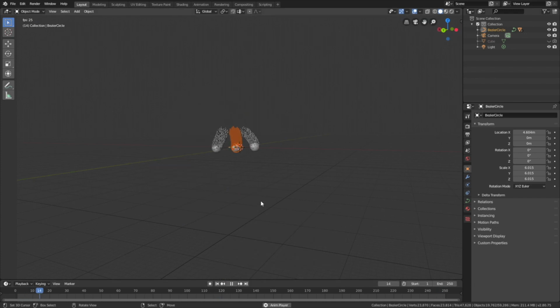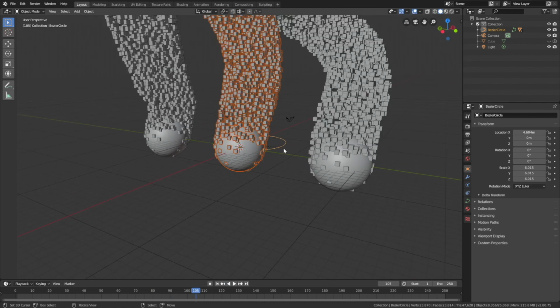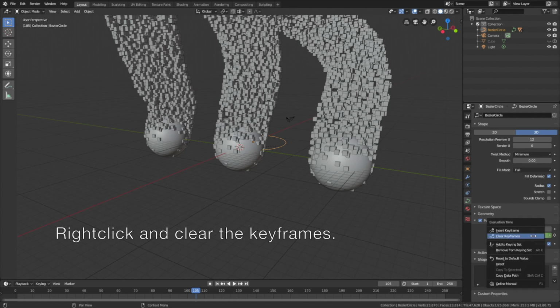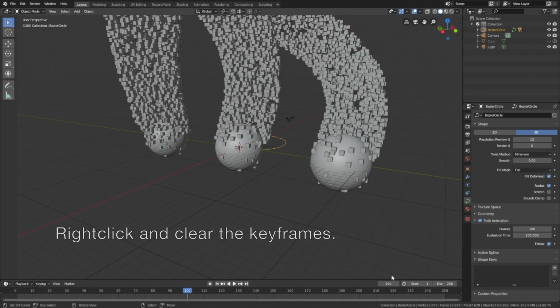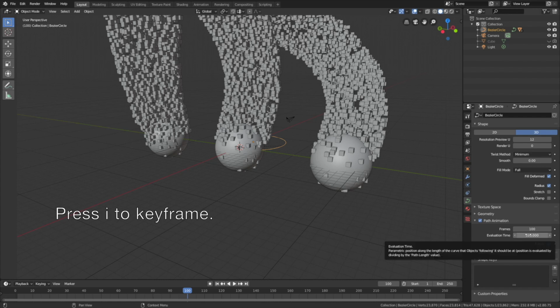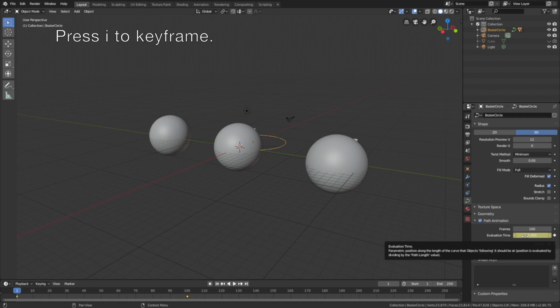Now we want the movement to be linear and infinite. So let's set some new keyframes and set the keyframe interpolation as well. So start off by selecting the curve. Then go into the curve settings. And then go to path animation. And then right click and clear the keyframes. And then let's go to frame 100 and set the value to 100. And then I to keyframe. And then go to frame 1 and set the evaluation time value to 1 and I to keyframe.